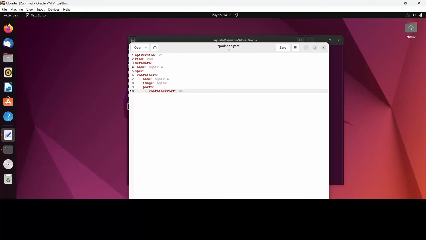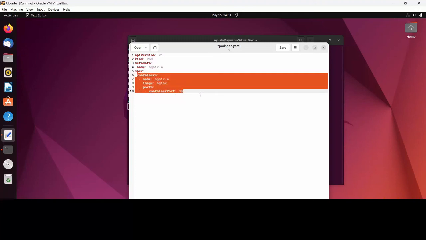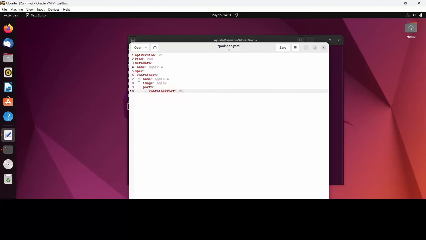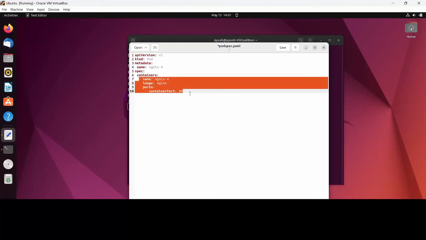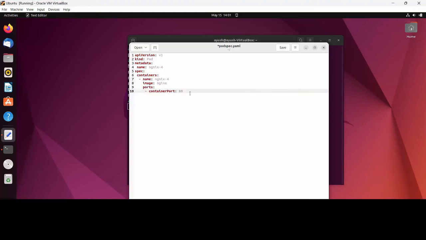Here you are defining one container. Again, if you want to define other containers, you can just copy this block and paste it here. This is just an array, so here you can write some other images and so on.